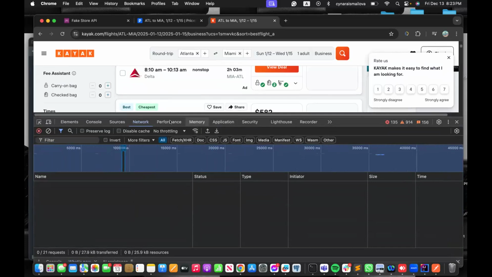On the filter line, you need to go to the All button, and right there is the Fetch/XHR button. Yeah, this one.